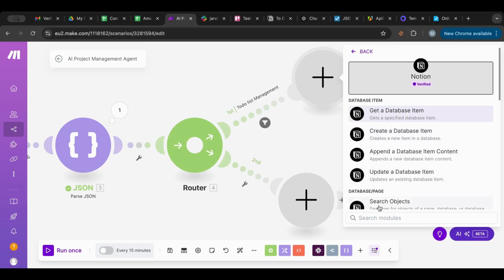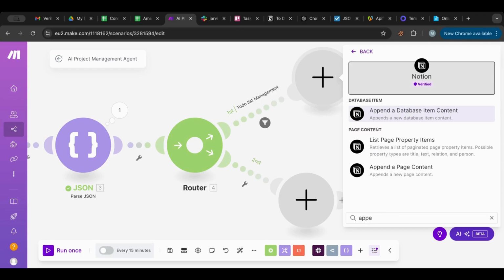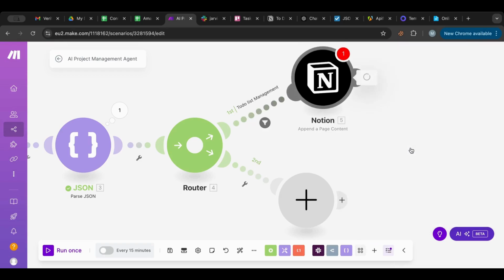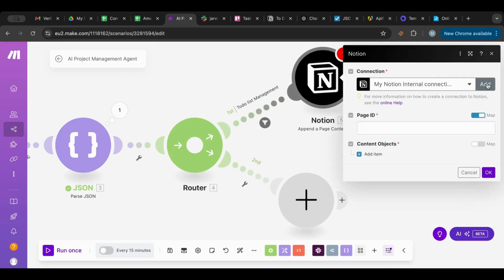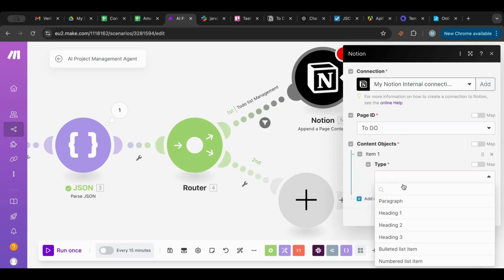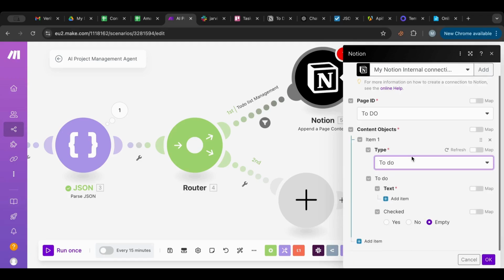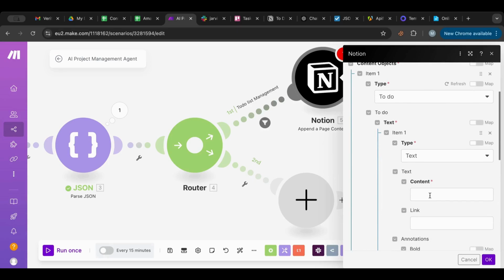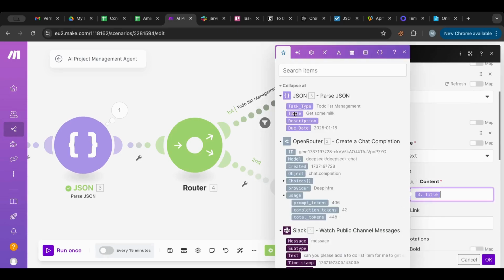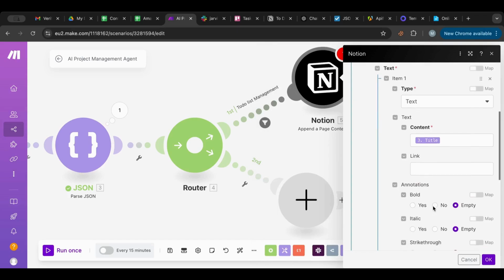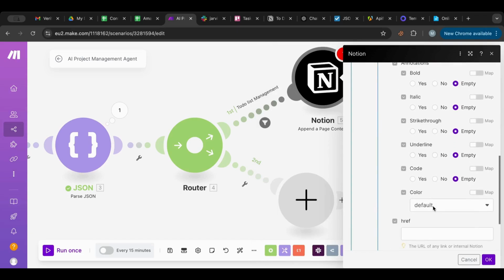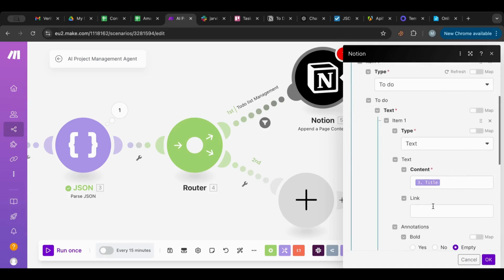So what we want to do is add to a page, so append. So append to page content, you just need to add your connection here, very easy. And in this page ID, you can choose from the list. I will choose to do. Then I will add. What do I want to add? I want to add a to-do item. And let's add the content of the to-do is get some milk, right? I think this is good.